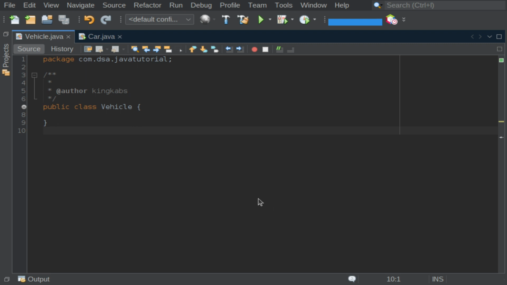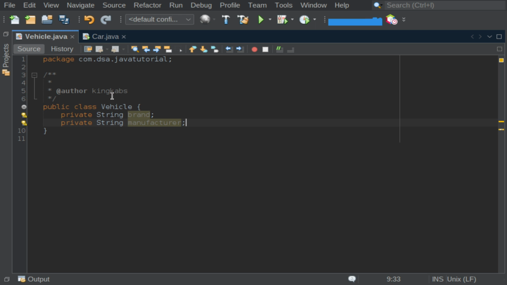So let's have an example. In our class, we have the vehicle class and the car class. We are going to define some variables or attributes for the vehicle, and one of the attributes that we're going to define as a private variable is the brand. So we're going to have private String brand. We can have another one, private String manufacturer. We can even have another one, year of manufacture, but let's first deal with the two.